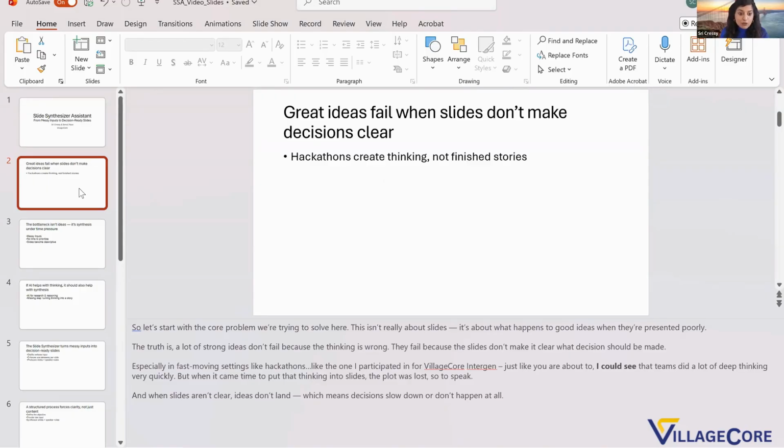Especially in fast-moving settings like hackathons, like the one I participated in for VillageCore Intergen, just like you're about to, I could see that teams did a lot of deep thinking very quickly. But when it came time to put that thinking into slides, the plot was lost, so to speak. And when slides aren't clear, ideas don't land, which means decisions slow down or don't happen at all.